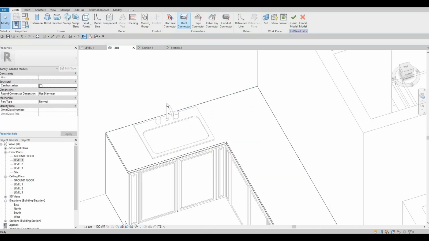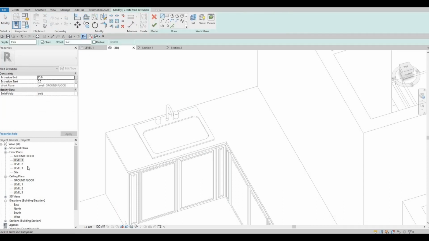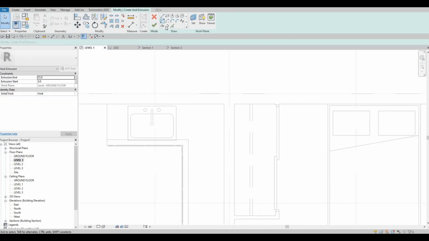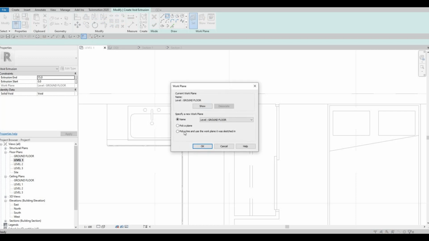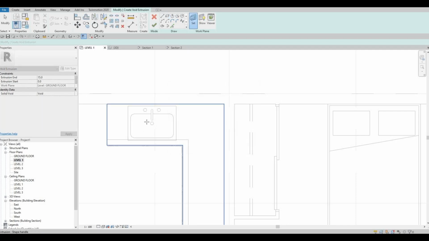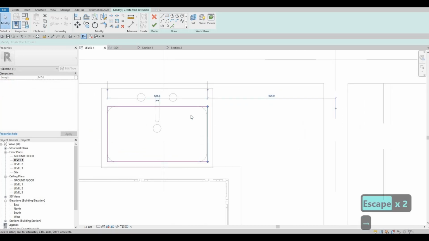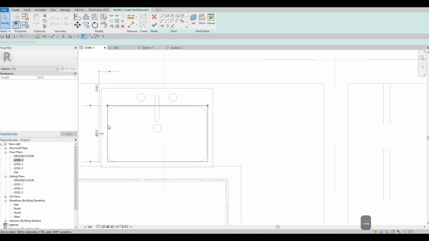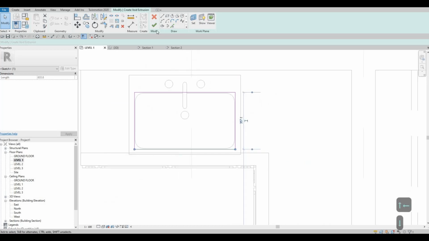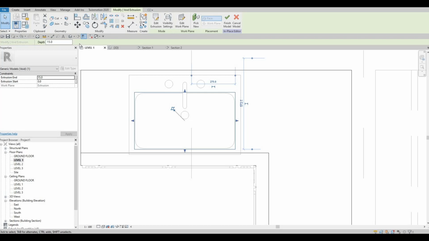So edit in place, and then here we need to create a void form. So void extrusion, click on level again, and then we need to set this one, pick a plane. I'm gonna set it at the top here. And then here, we just need to create a square right here. I'm gonna move this like that so that we have some gap, and then click finish. You wanna see it.